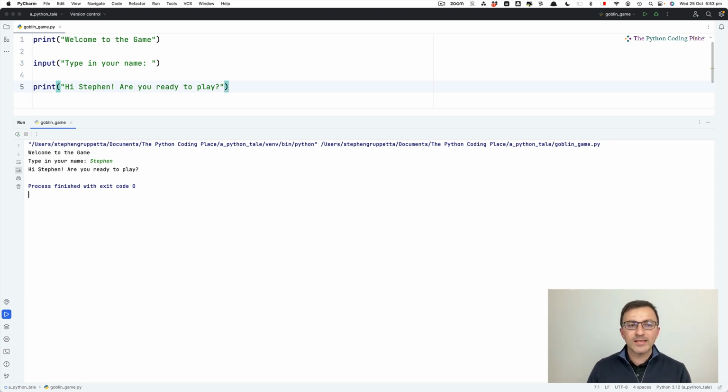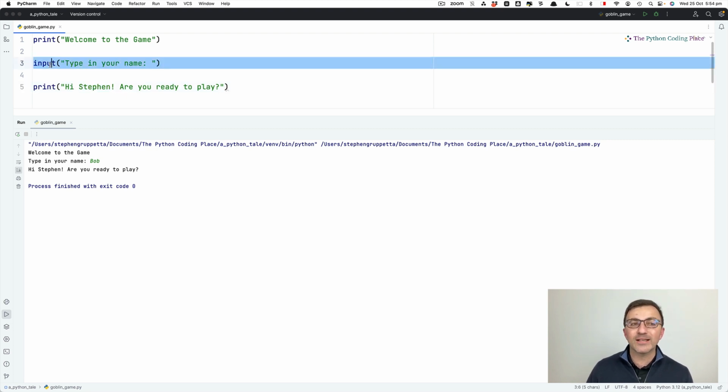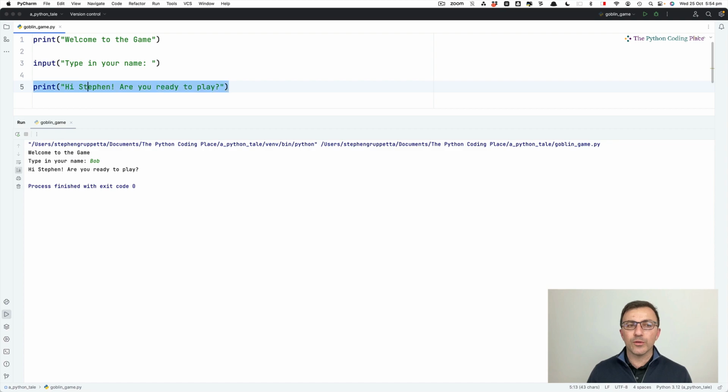But here's the problem. Let's assume that I am Bob. I hit enter, it says, "Hi Stephen, are you ready to play?" Why? Because everything inside the quotation marks is taken literally by the computer. So I have hard-coded the word Stephen there. I need to think of another solution. I don't want to put Stephen there. I want to put whatever has come back from the input. So I need to find a way of connecting the information that the user sent back in this command and somehow pass it on, transfer it to this line.